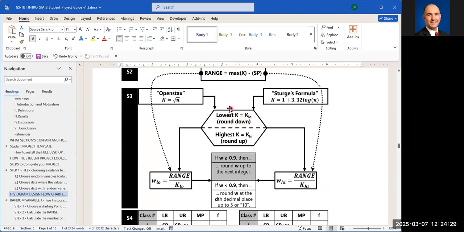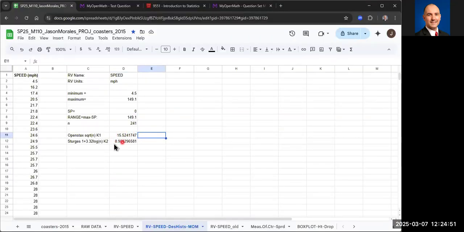So what we do is we take the lowest value of K and we round it down. And then we take the highest value of K and we round it up. All right. So that'll give us our K low and our K high. So let's go back to the spreadsheet. Right off the bat, we can see this is the lowest one between the two. And so we'd end up rounding that down to 8. And because this one is the higher one, we're going to round it up. And so we would end up rounding that up to 16.